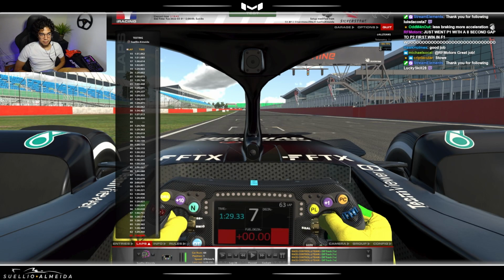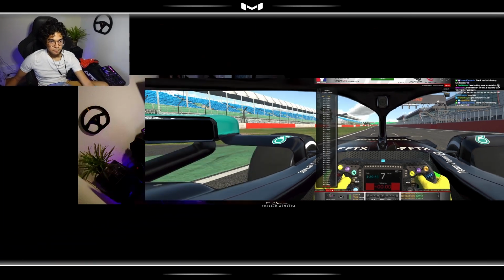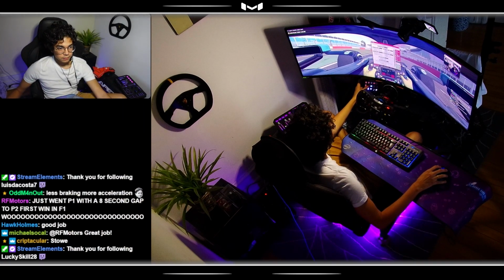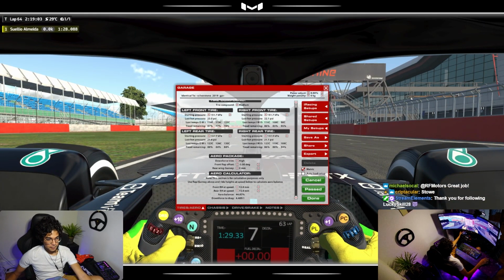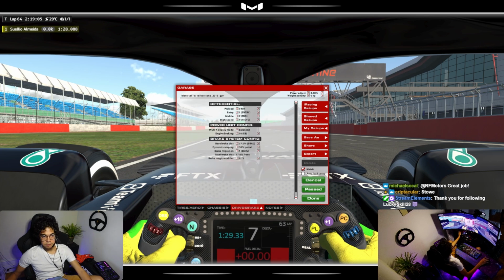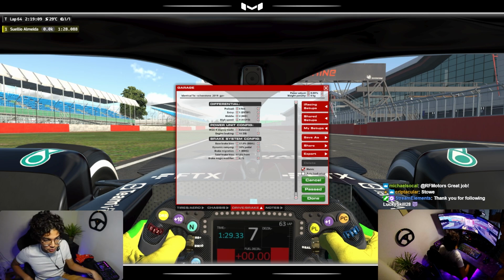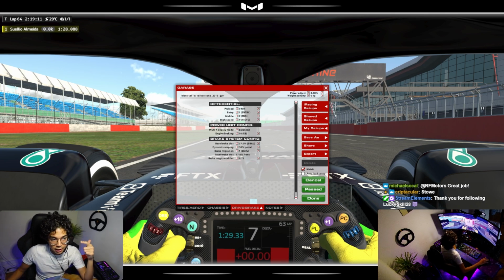Now let's talk about differential. So let me do something real quick here. I'm going to load another setup. I'm gonna load the baseline setup for Silverstone, and let's show it here. So we have these options for differential. Sorry, we have entry, we have middle, and we have high speed.